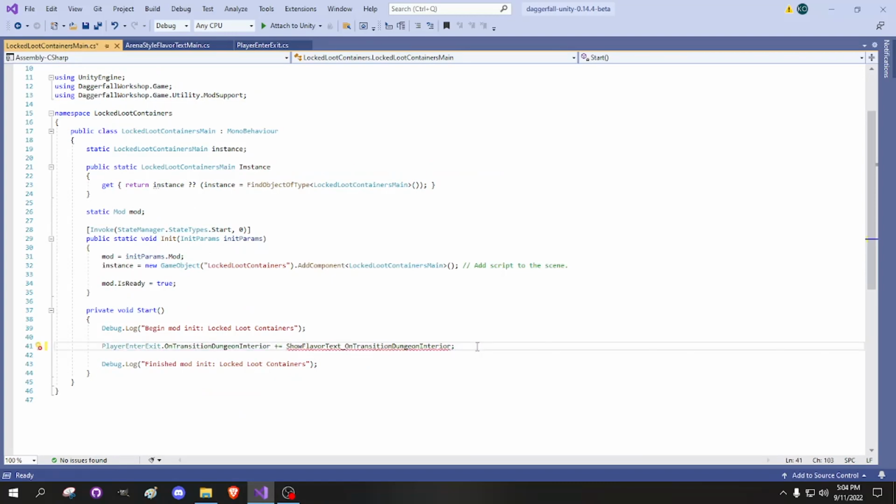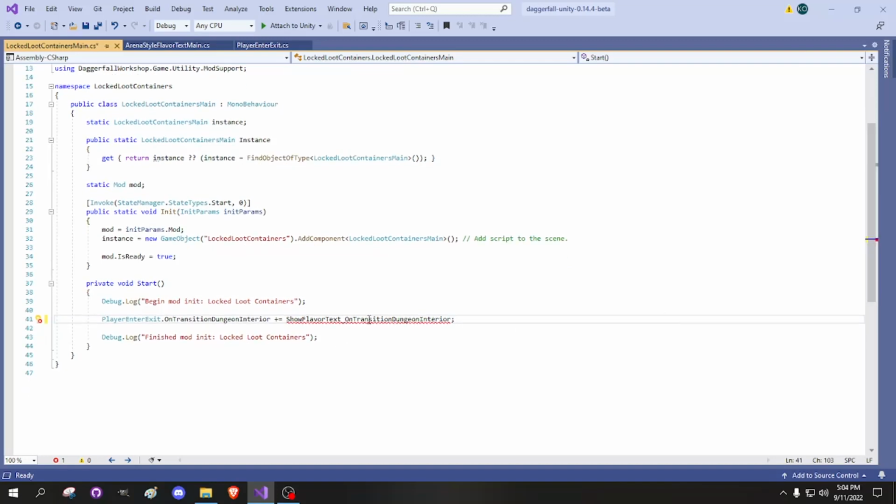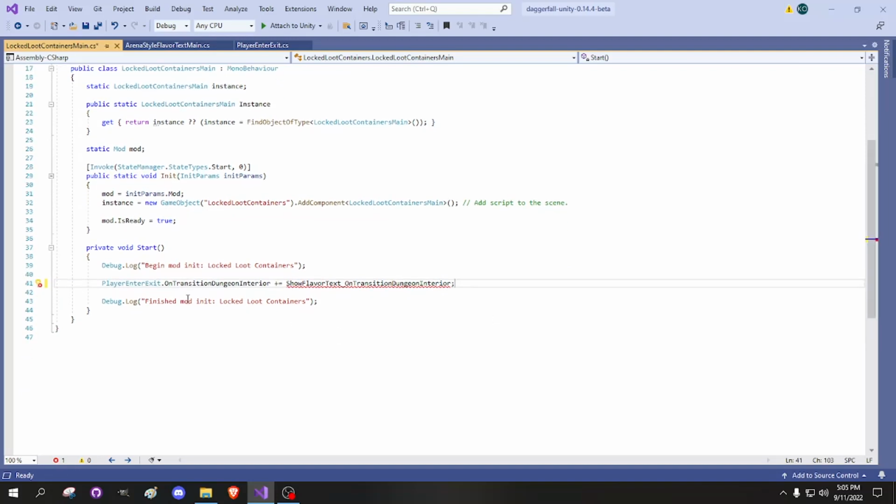So copy and paste that, and then it'll put the red line because the method currently does not exist, but we will make it exist. But this all is fine. On transition dungeon interior, plus equals, and then whatever method name you're going to use. So in my case, instead of show flavor text, I don't know exactly what it's going to do at this moment, but I have a general idea. So I'm going to say add loot chest on dungeon interior. Just something that is fairly descriptive. It's not descriptive of exactly what's going to happen, but it's a general idea of what the result is in the end.